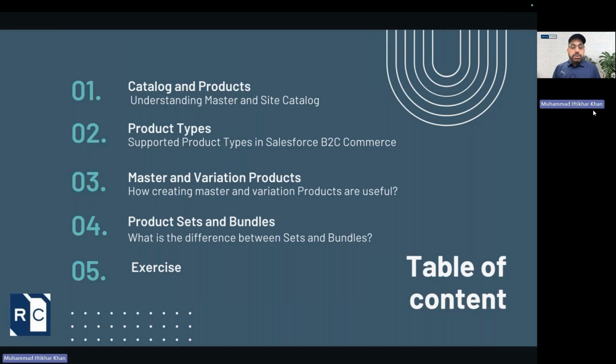the Business Manager. And finally, we will walk through the tools in the Business Manager for creating new products, creating master variations, understanding how they are related, and how you can create sets and bundles, all that. So we will walk through the Business Manager tool. So let's start on the first topic, catalog and products.